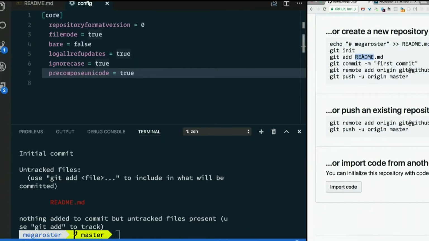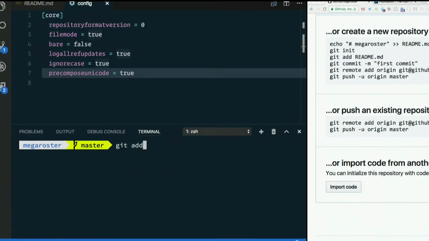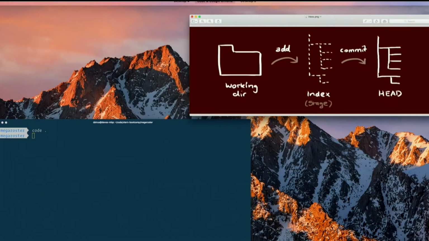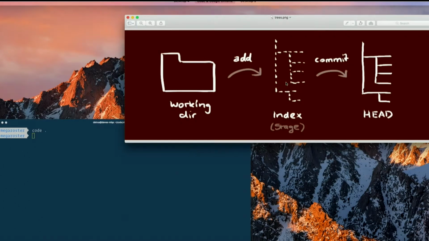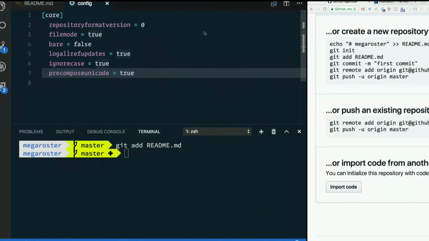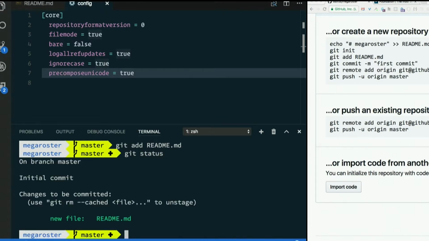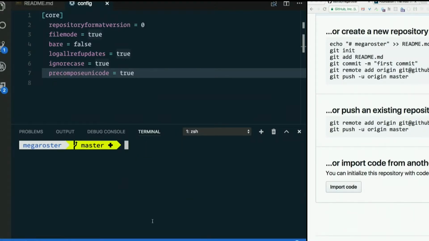And the very next instruction is to add it. Git add readme. I'm going to type RE, hit tab, so I don't mistype it. There we go. Now, we expect it to be here, right? It's in the index. It is staged to be committed. Let's run git status again. Sure enough, changes to be committed. This new file, readme.md. Cool.